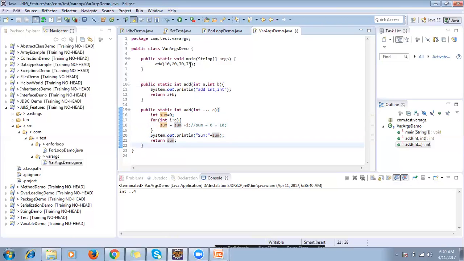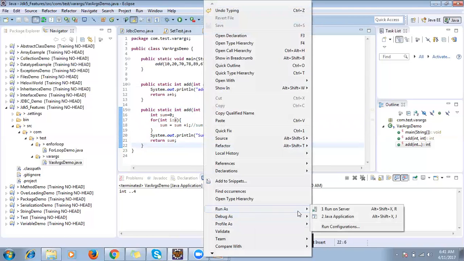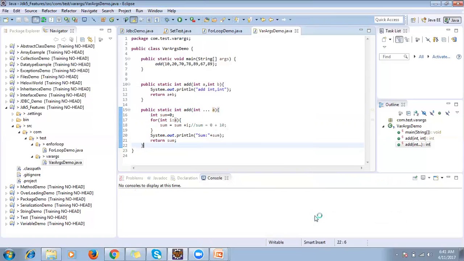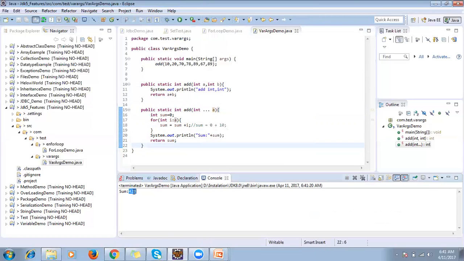So like that you can pass n number of elements. If you want, you can pass some more elements here. You can add some more elements. So unlimited elements you can pass, and it will assign all those unlimited elements to this array. You can iterate this array by using the enhanced for loop, make the sum, and display it. In this way you can calculate the sum of the elements. See here, the sum is 423.